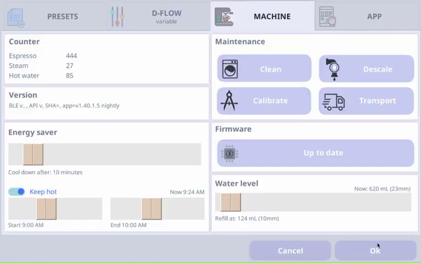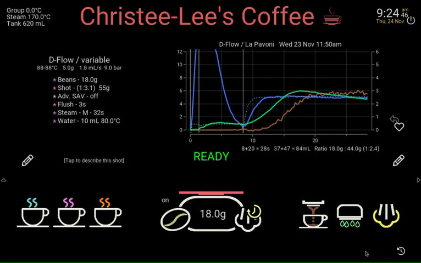So I've set that. Now, the next thing we want to set up is the DSX steaming function. One of the unique features about DSX is that we can set the steam timer by weighing the milk.